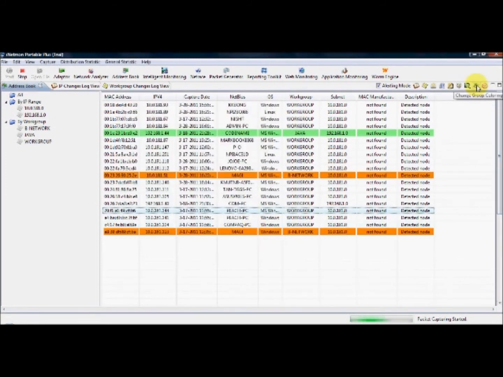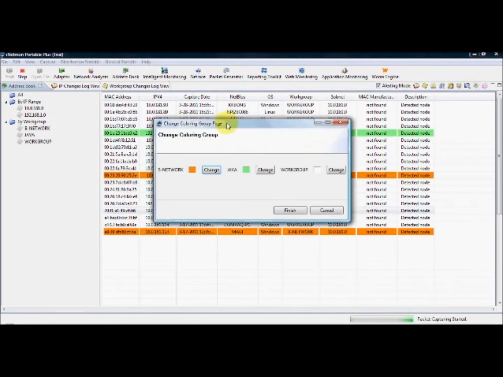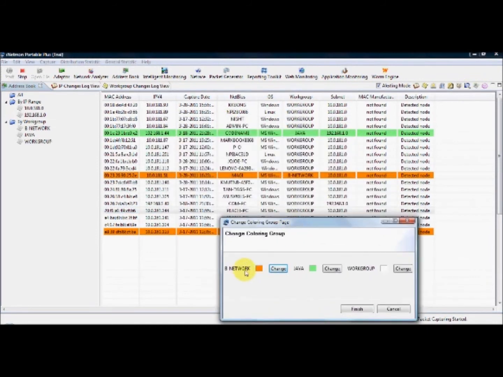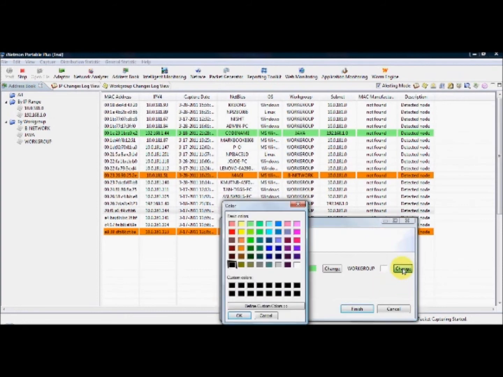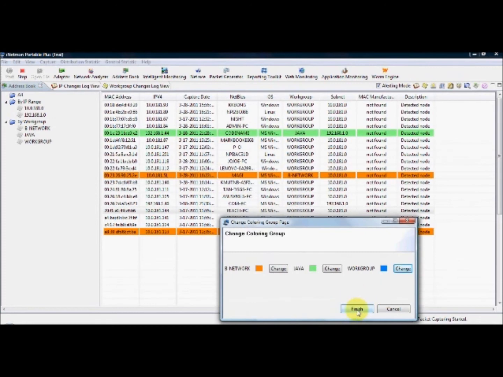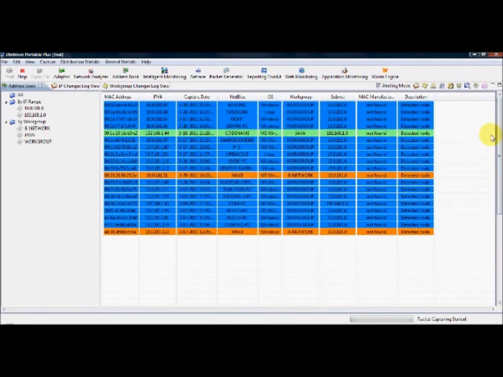Next will be change group coloring. This one, as we can see, the B network will be marked by the orange color, Java will be marked by green color, and workgroup will be marked by white color. So I will give the example. I will change the workgroup color. I will change from white to the blue color. After we finish, click finish. Then, as we can see here, the workgroup changed from the white color to the blue color.